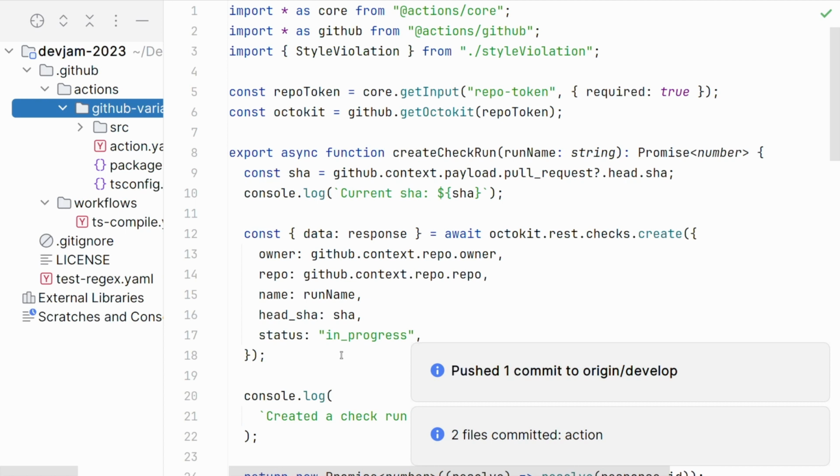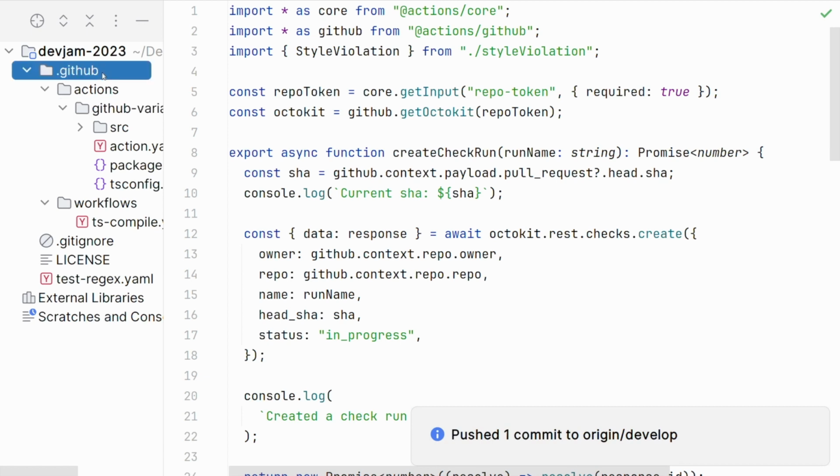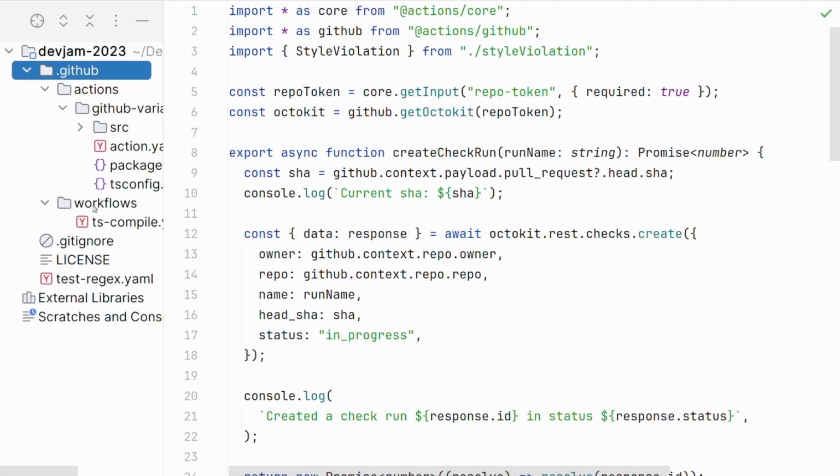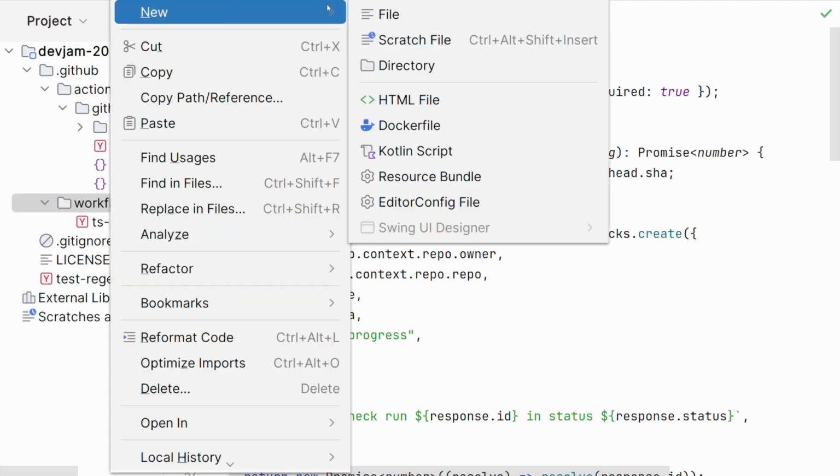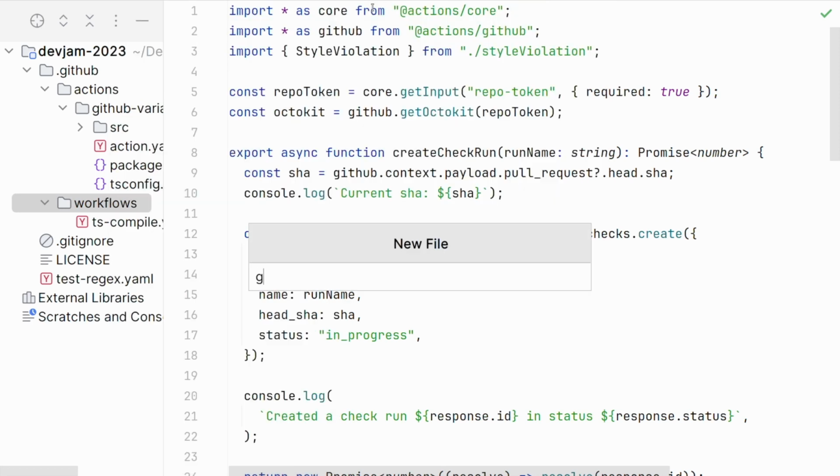Now, what we'll need to do is create a workflow that would trigger this, right? If you remember, it needs to be stored in a very specific folder, under the .github folder and then workflows. So we already have one folder. We'll create a new one, call it GitHub style YAML.